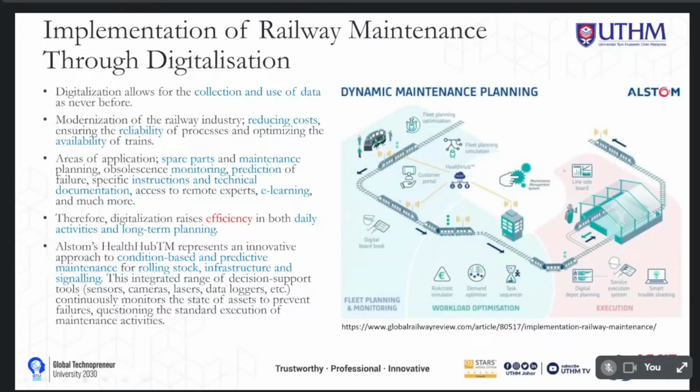So this figure illustrates the dynamic maintenance planning from the Alstom team. So the figure illustrates how Alstom teams represent an innovative approach to condition-based and predictive maintenance for rolling stock, infrastructure, and signaling. So this integrated range of decision support tools such as sensors, cameras, lasers, data loggers, and Centralized systems continuously monitor the state of assets to prevent failures, questioning the standard execution of maintenance activity.